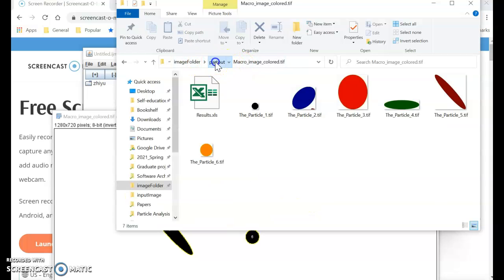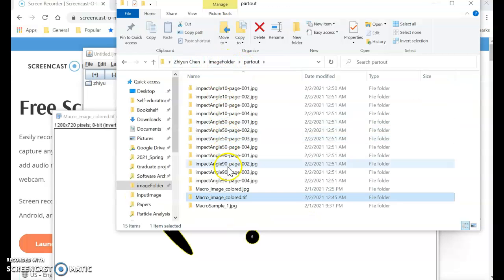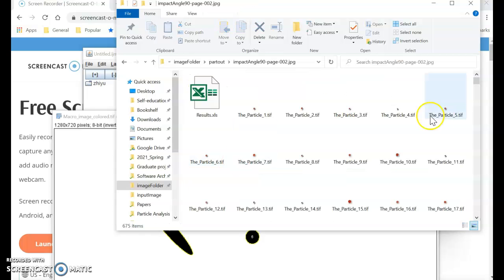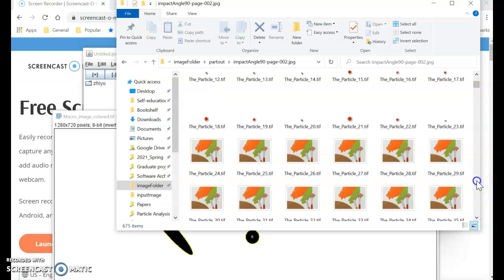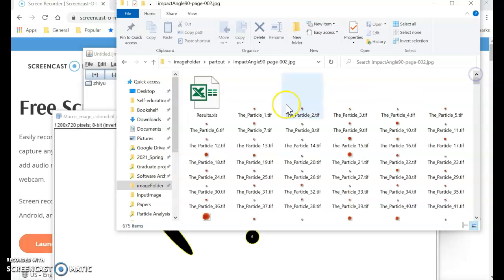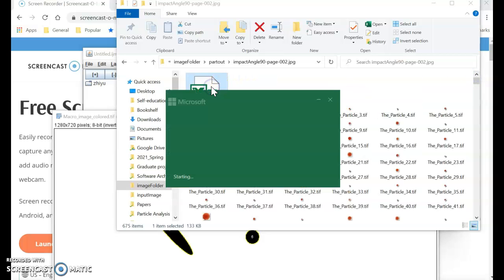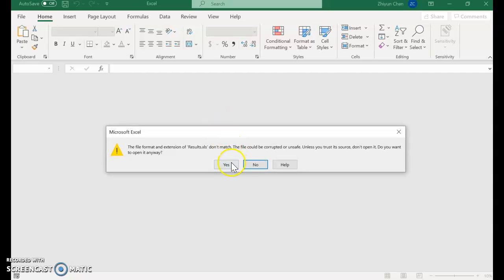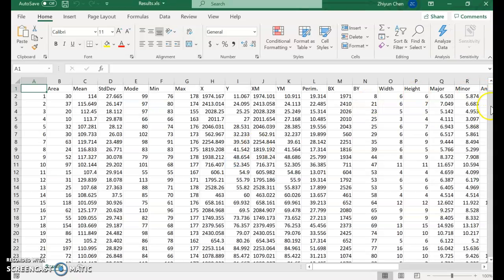Then if I look at, say, the angle 90, page 2, you can see that it collects all those little blood drops with cropped boundaries. And also I saved the analysis results, which give all the parameters of each particle it identified.